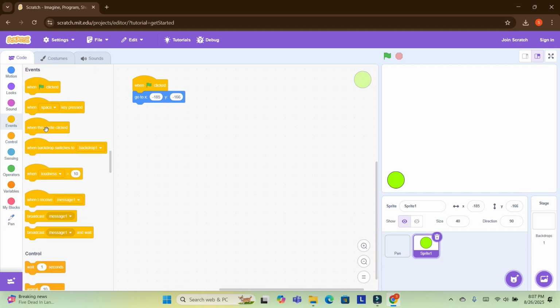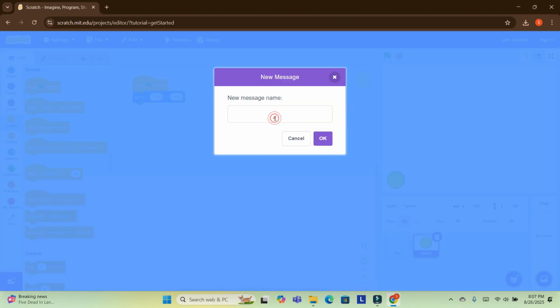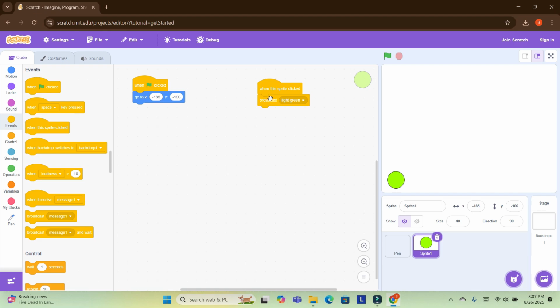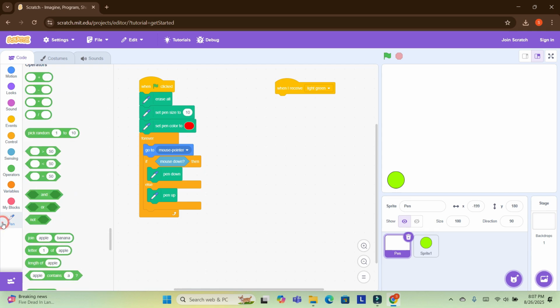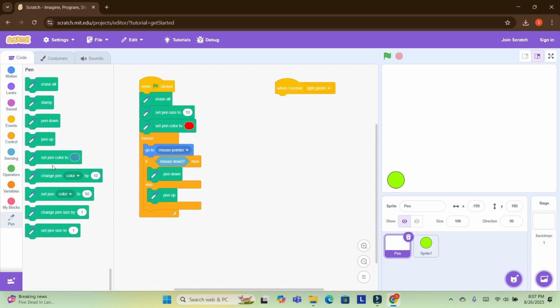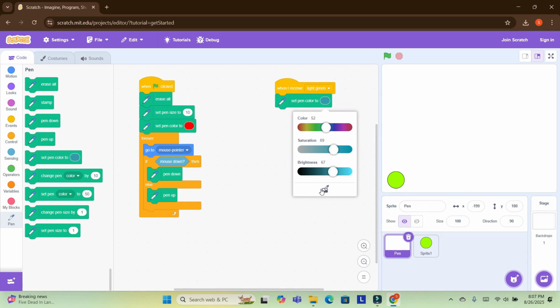Now I will go to event, drag here when this sprite clicked, go to broadcast and write the message light green. And now I will go to pen and I will drag here when I receive light green. Now go to pen. I will drag here set pen color to green.